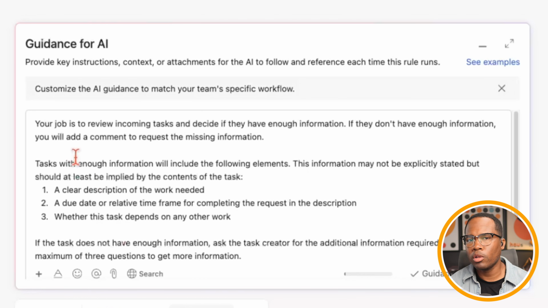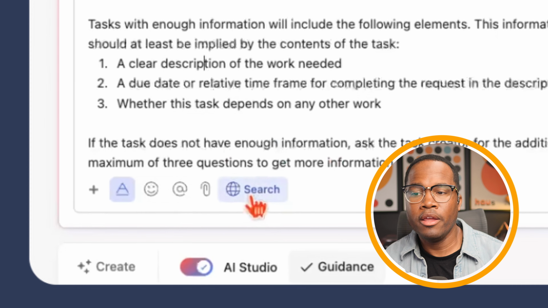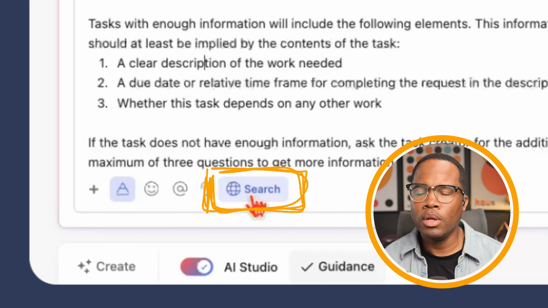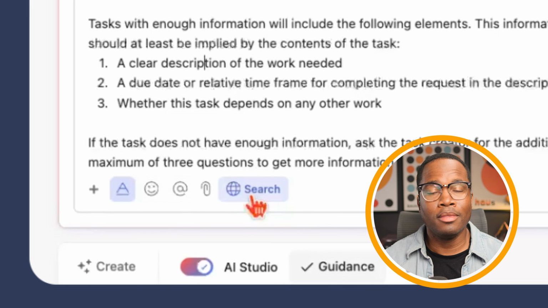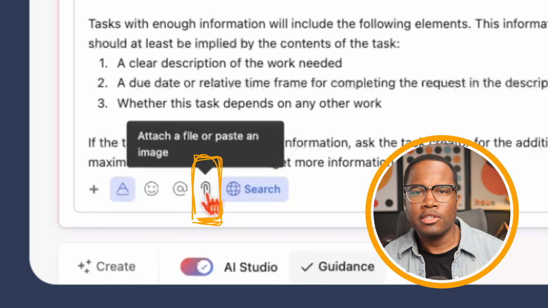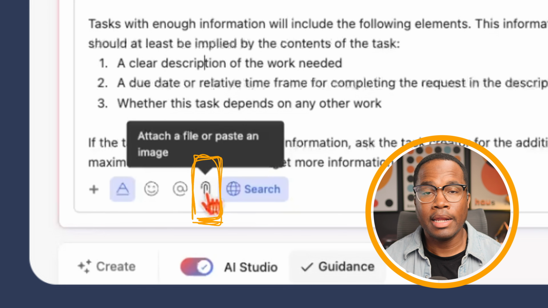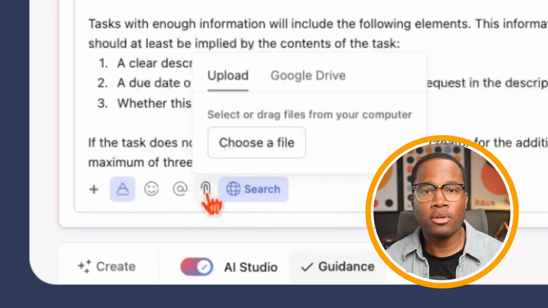So again, this is boilerplate straight out the gate. You clicked a button, this is what you got. Now, what's nice about this is you can fully customize this. AI Studio also has access to the internet. So if for whatever reason you needed to give it a task to search for something, or pull in references from the World Wide Web, you could do that. If you needed AI Studio to reference any kind of brand guidelines or policies and procedures that your team has, you can also attach them here for additional context.